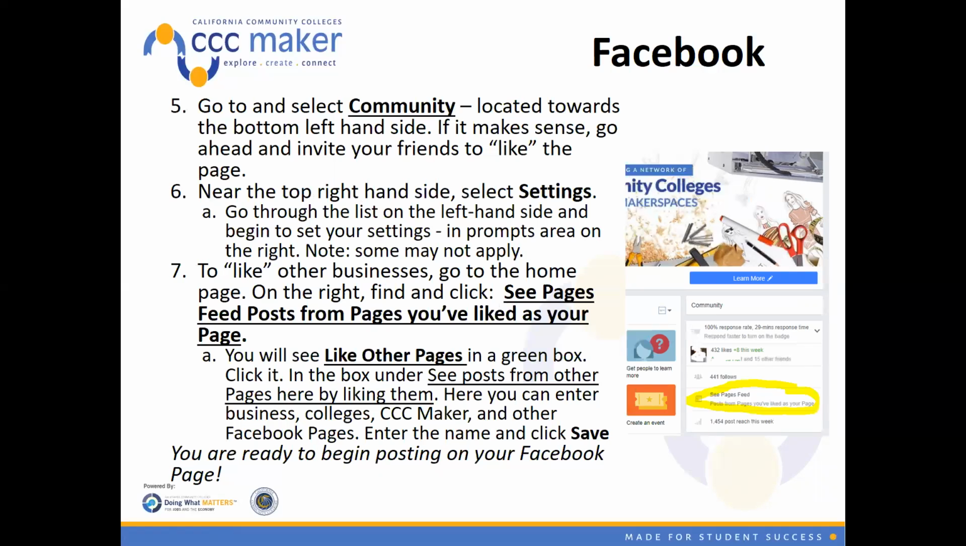So we talked in the intro section about being active on other pages and liking what other pages are posting and doing. This is the area where you're going to do that. You'll see Pages Feed, pages that you've liked. If you click on this area, a green box comes up and it says Like Other Pages. So you can type any of the page names in there: Makerspaces that you know, businesses that you know, colleges, your college, CCC Maker. So when you look at this feed, you will find what they're doing. And if you don't have anything to post from your Makerspace, you could always share it right from that feed.